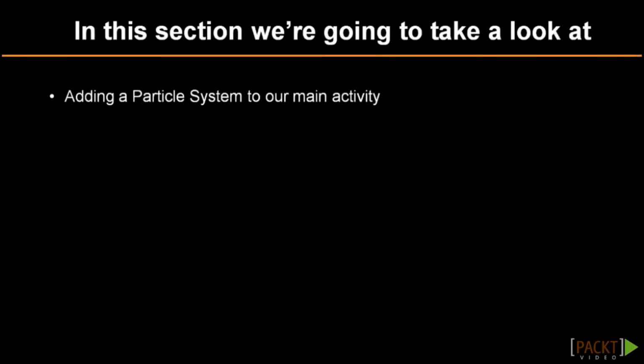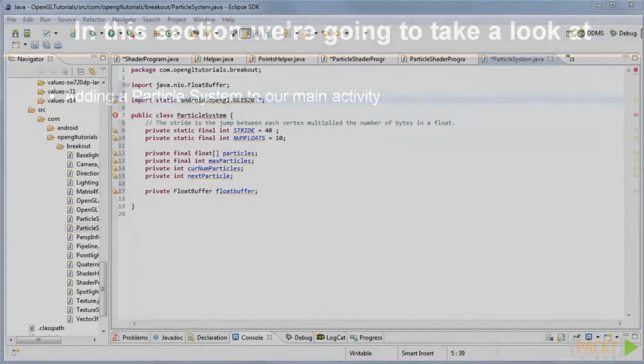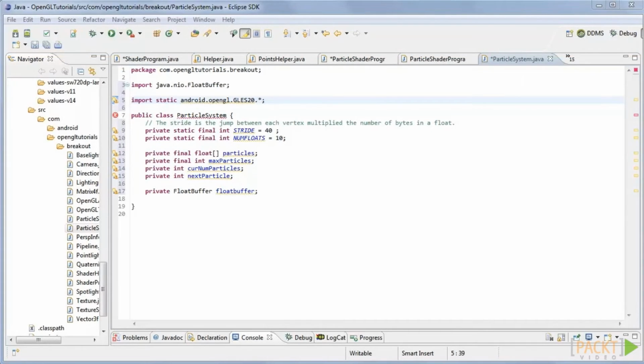Hello everyone, this video is titled Adding a Particle System, and in this lesson we will be adding a particle system to our main activity. Create a new class called particle system that will be used to add particles, find the data and draw on the system. First, add the following attributes to the top of the class for the particles, the maximum number of particles, the stride for the attribute pointers, the float buffer and the current particle count and the next particle.